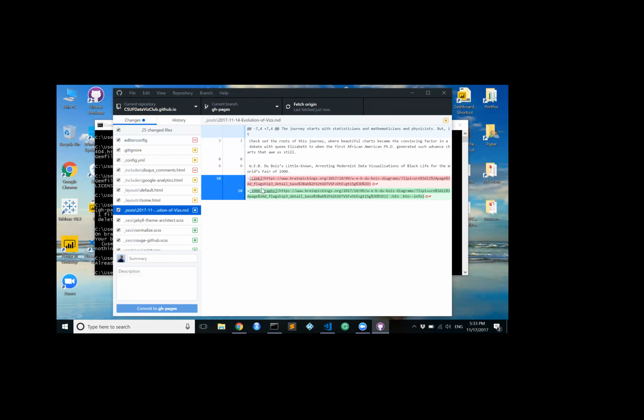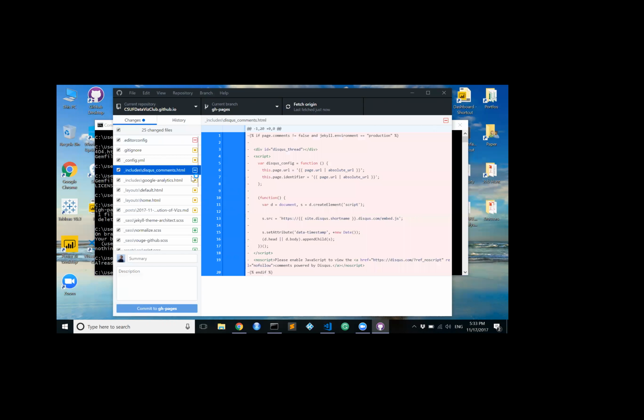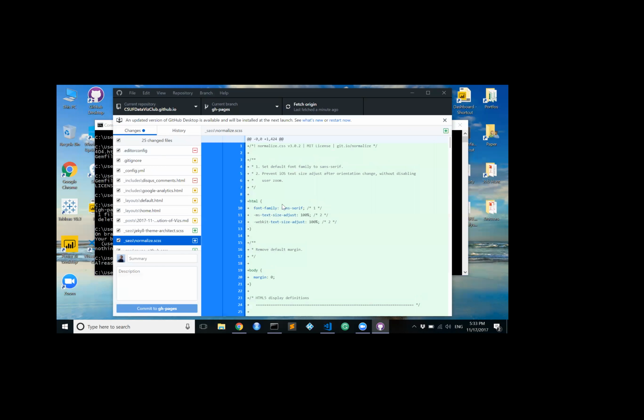So let's say I changed the link here to this name, and then I was adding a button there, right there. It's just showing me that. I can accept it, or I can just reject that change. I have deleted this file altogether. I have added these files to the repository.